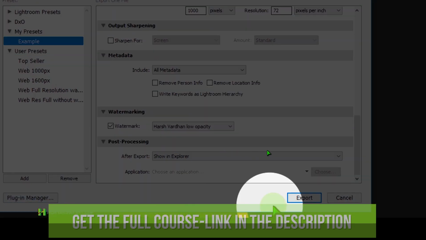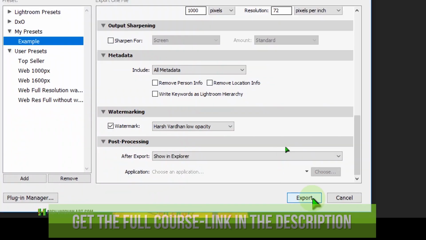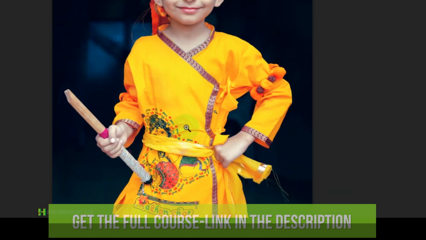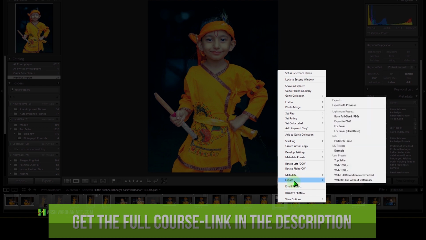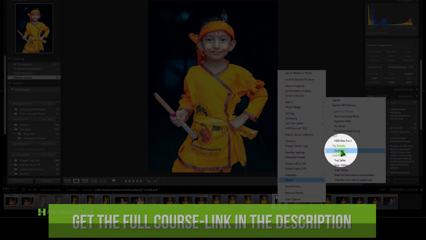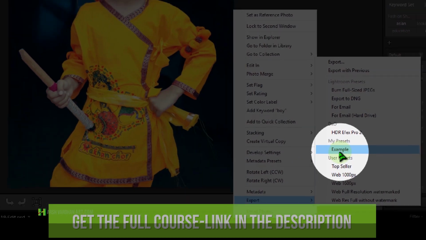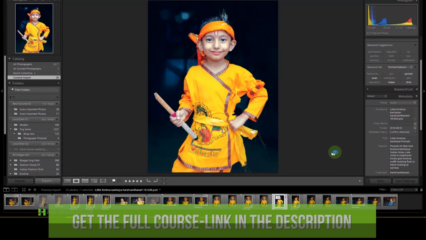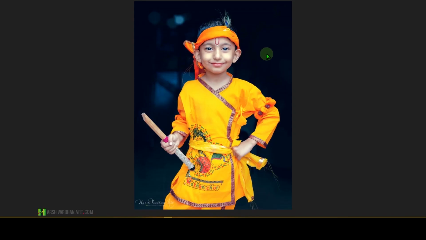And once it is done, I can press export or I can press cancel. Okay, so let me show you by canceling it. I have already created this one. So what I'll do simply now, I would right click and select export, and in this case you can see this example preset is now available for us. I just need to click over here on this, and you can see the image is exported, and since we have selected to show in Explorer, it has shown us the image in the Explorer, and you can see exactly the same.